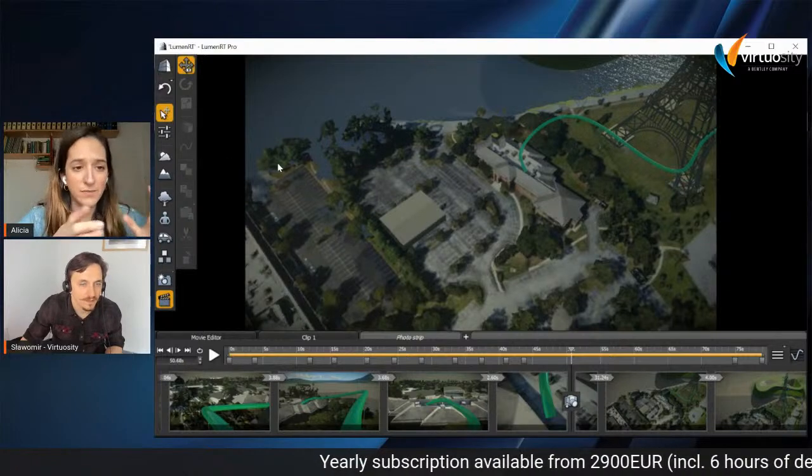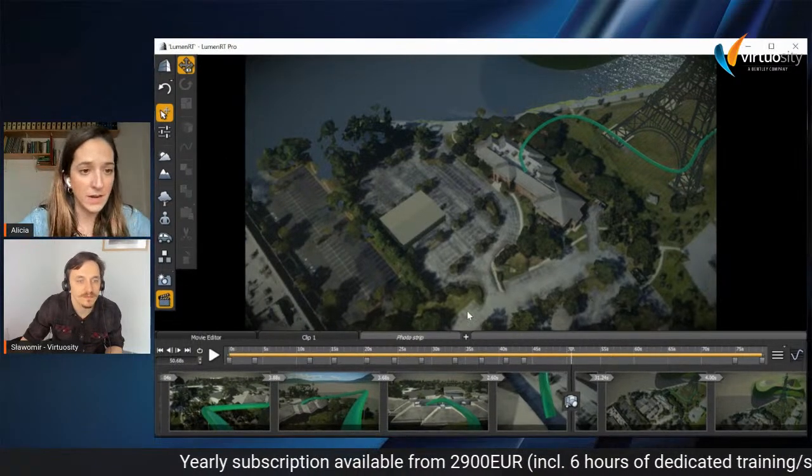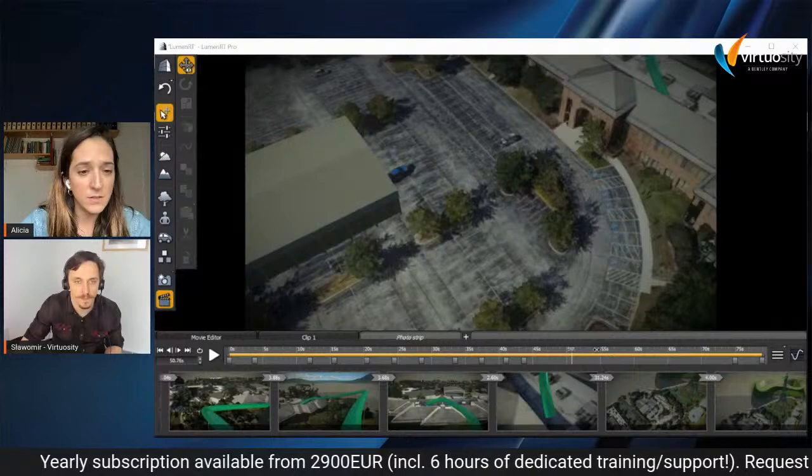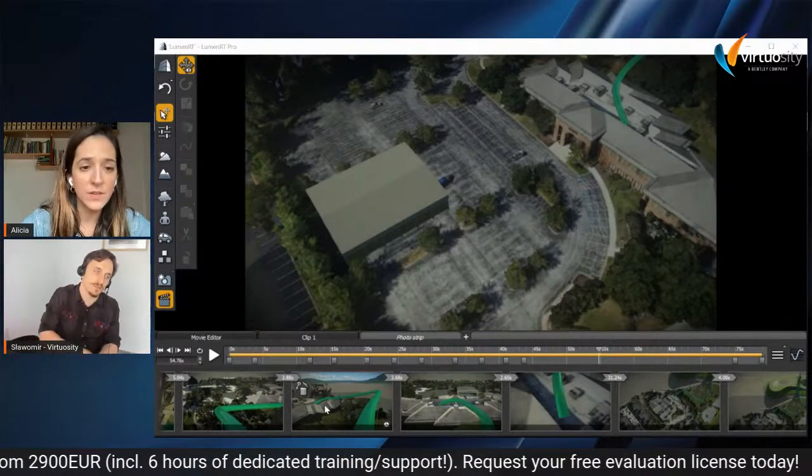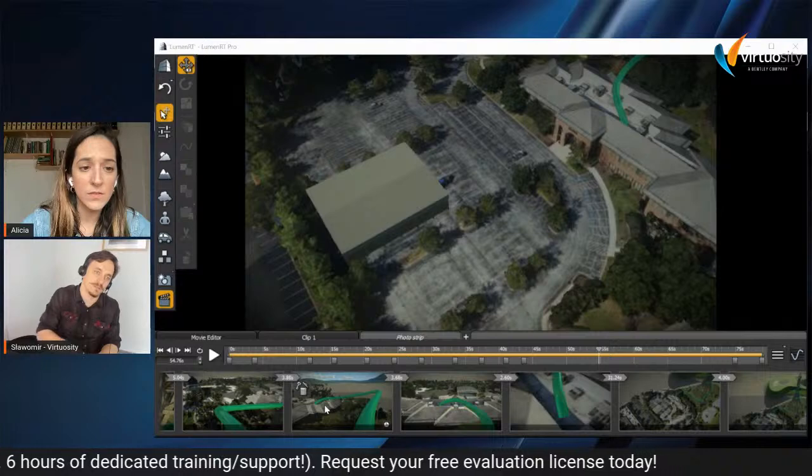So you're basically defining some key points. How did you call them? They are called keyframes, mostly in many animation softwares.